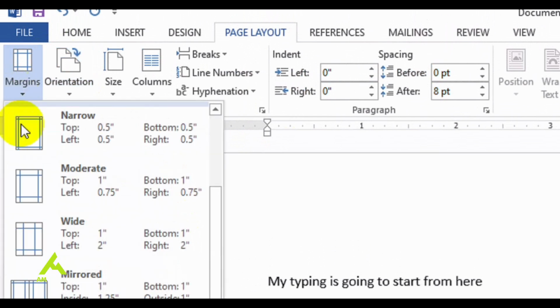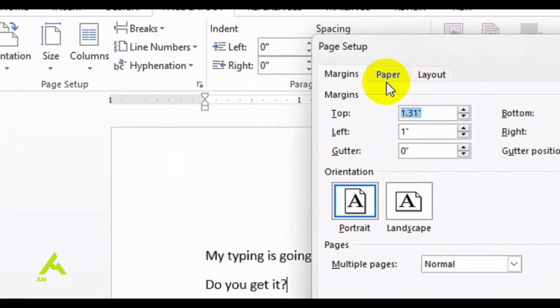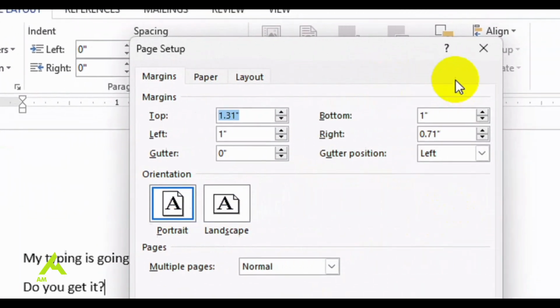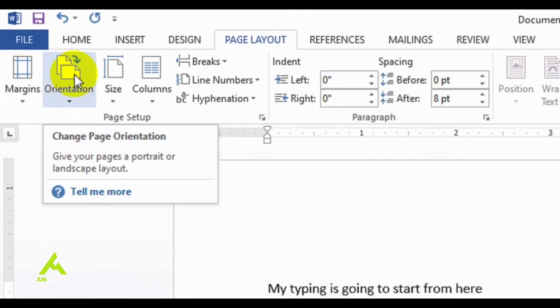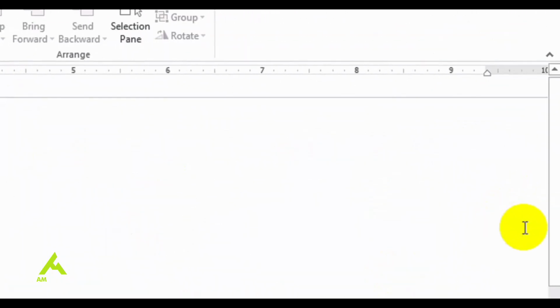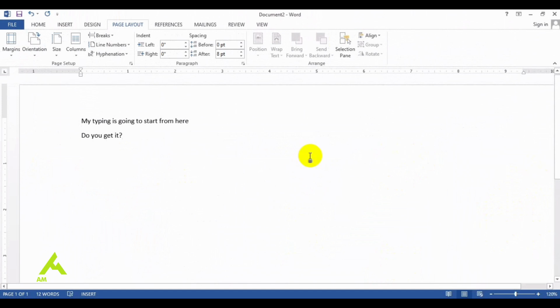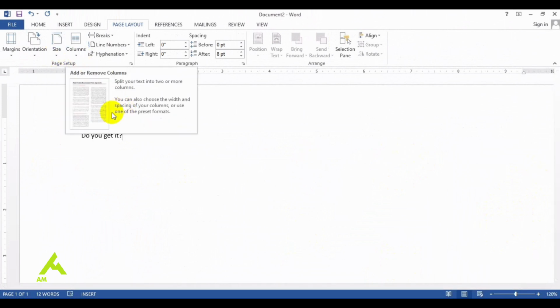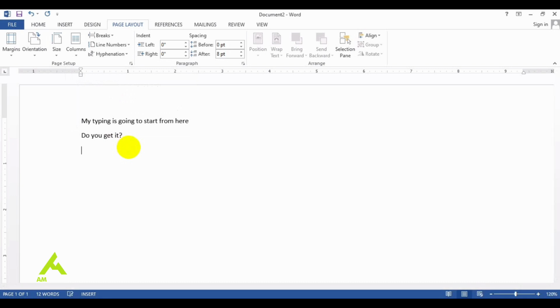So let's check out the orientation. We have this orientation, you have landscape. So that's landscape. By default, we always have it at portrait. Okay, you have it at portrait.